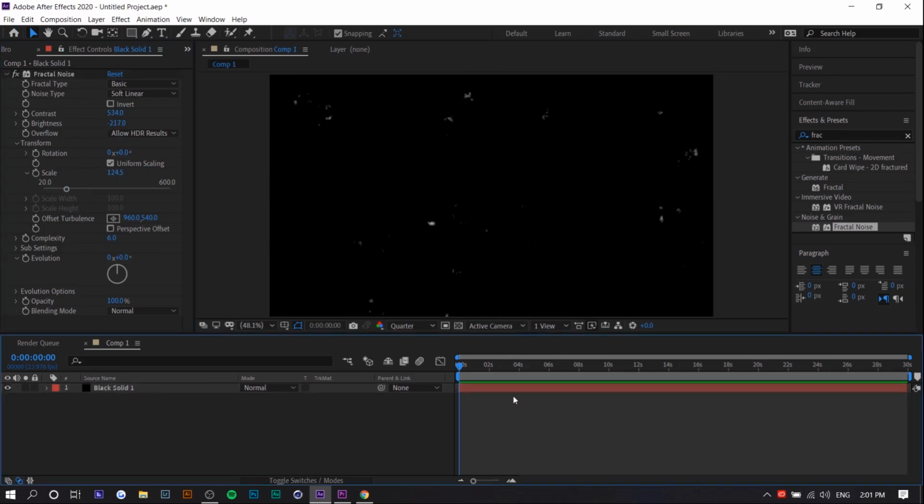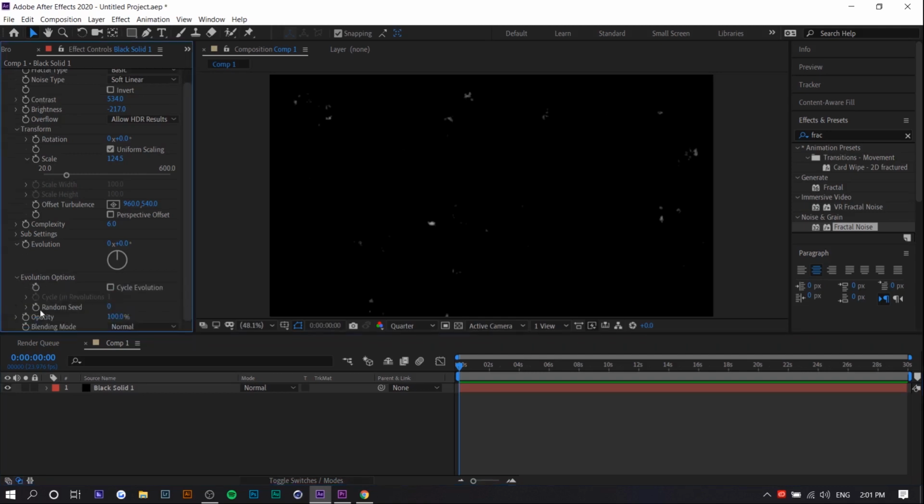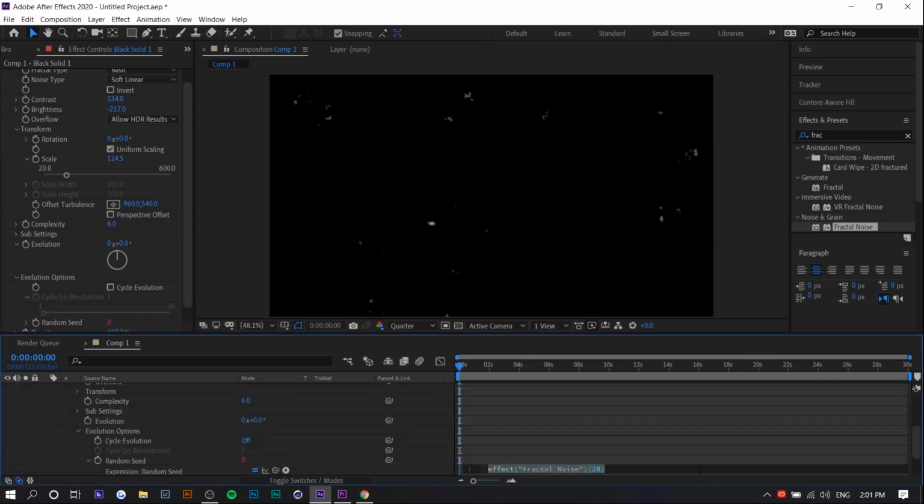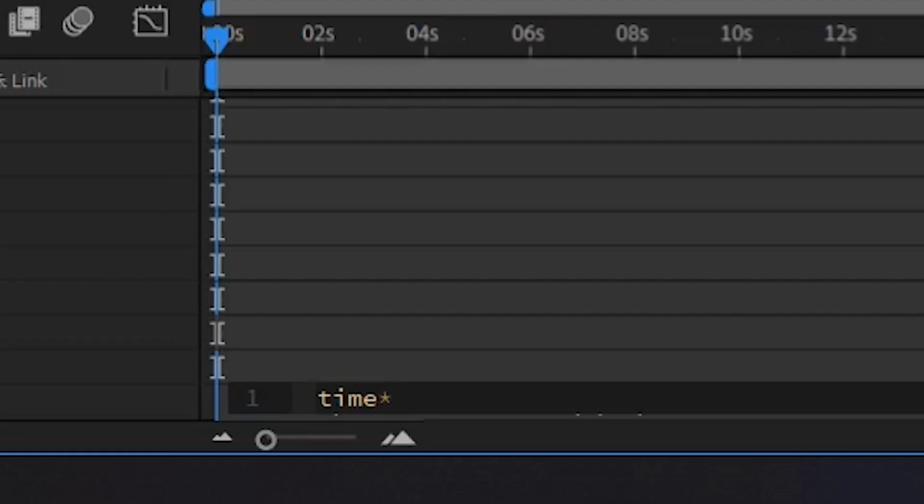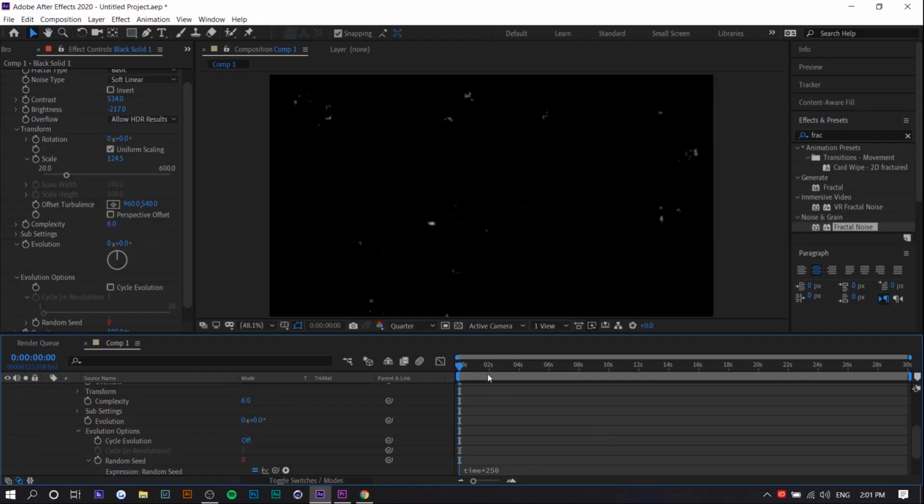Essentially now you want it to actually move. So all you do for that is you want to go to evolution options and random seed, and you want to hold alt and click on the time stopwatch, and you want to basically type in this expression: time asterisk like 250, 200, depends how fast you want it to be. I'm going to do 250. This one's really fast. So you can do that.